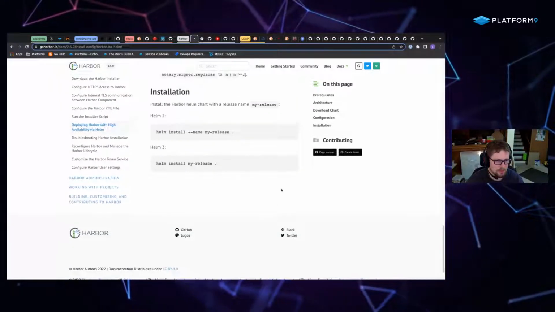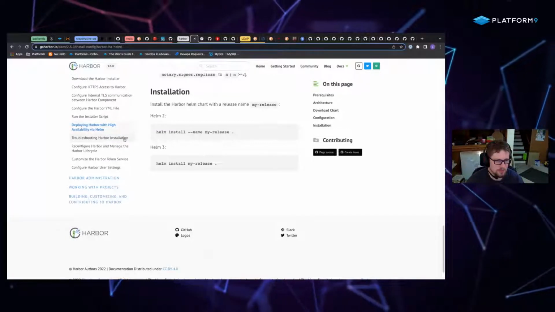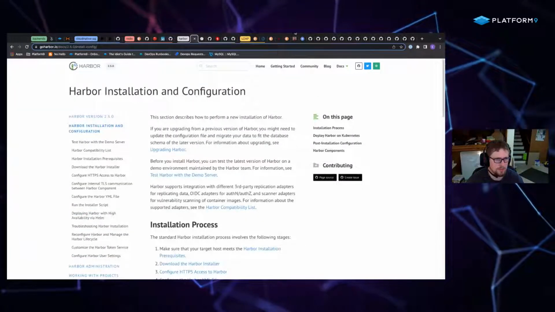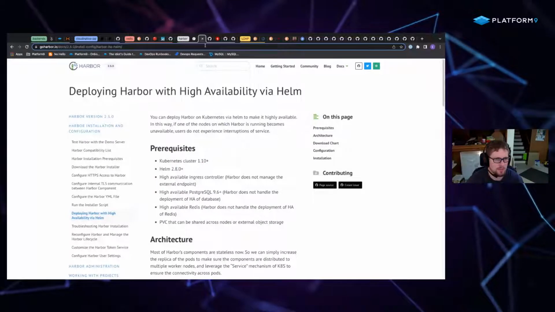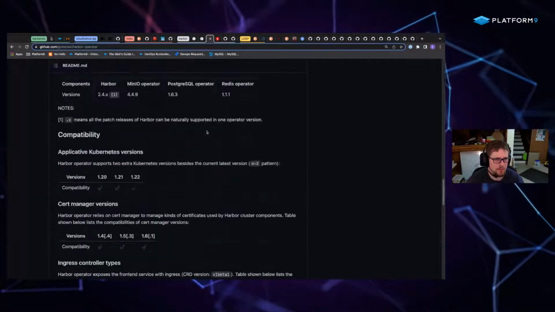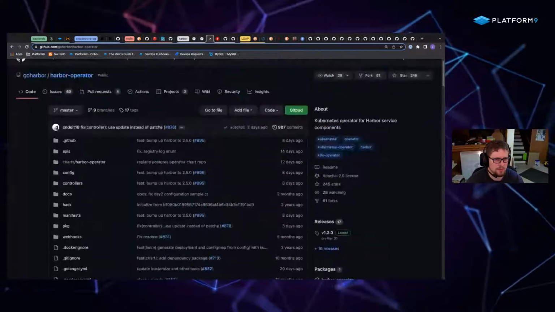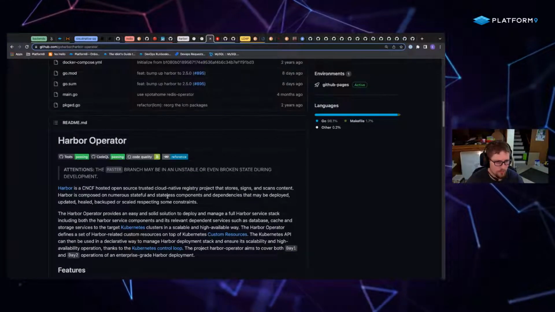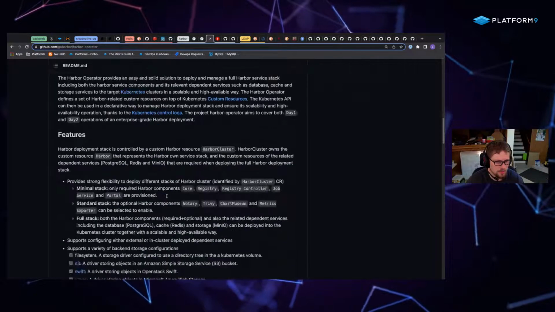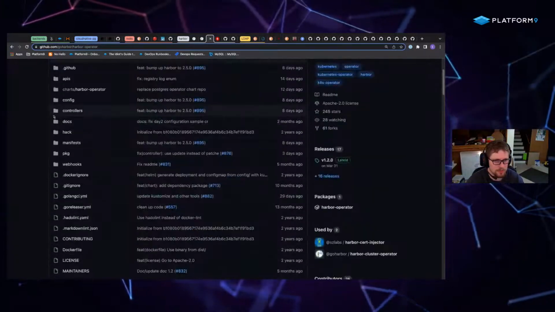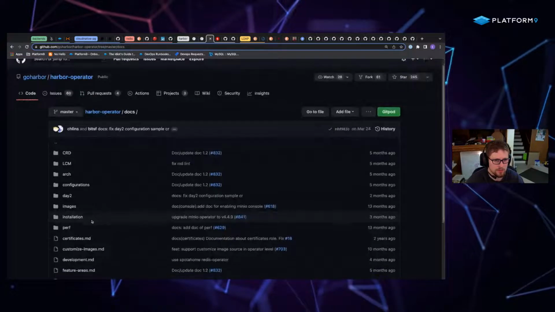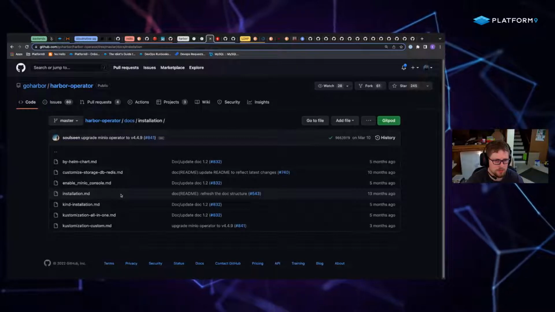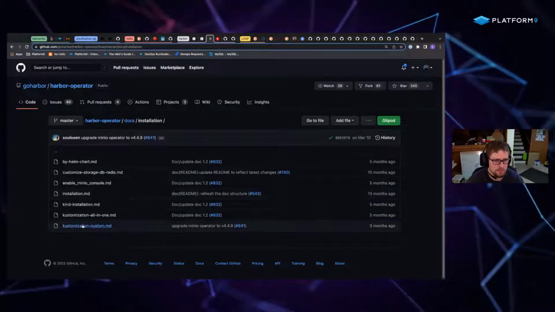Installation, installation configuration, like this one. Helm. There we go. This is what I want. Yeah, so we're going to use the Harbor operator for installing Harbor. And there should be some docs here. Yep, docs. Installation. Installation custom.